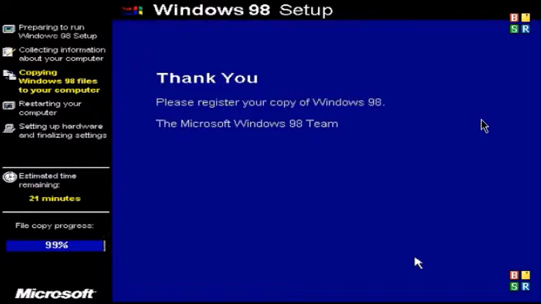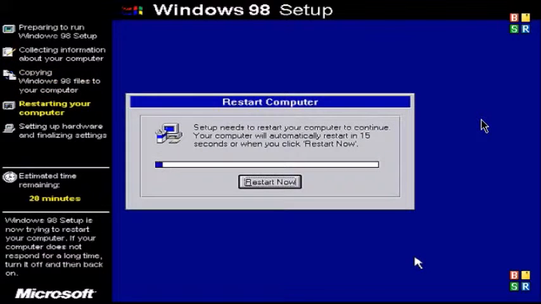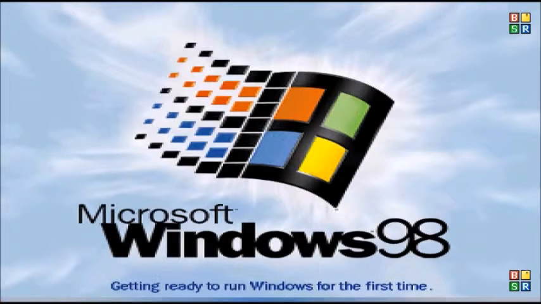Okay, I'm back, and as you can see, I resumed the recording when it was at 98%. Haha, get it? 98. Anyway, once it's done, this option is going to come. You want to click the Restart Now button to restart your PC. If you didn't click it, it'll restart automatically.